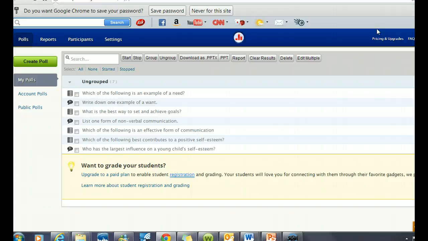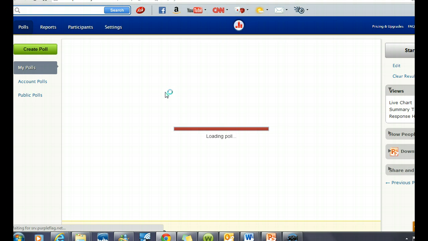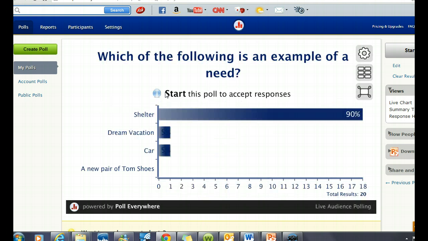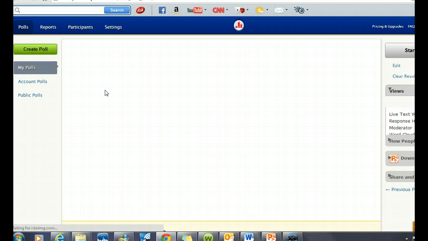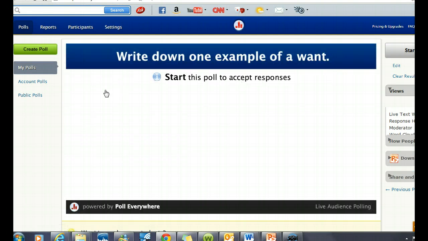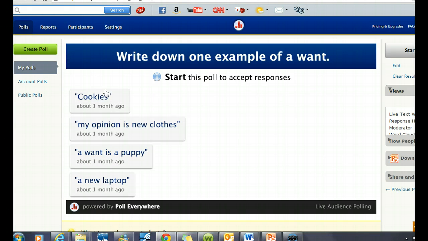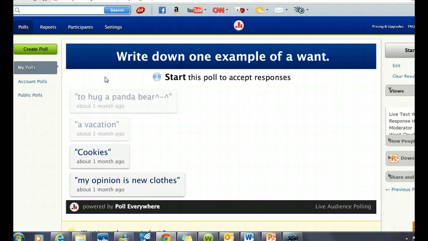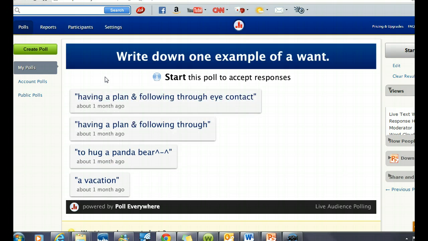I do like that you're able to create polls in a multiple choice format. And then you're also able to create polls in an open-ended response format where the students can critically think and write out what they think is the best possible response to the prompt being shown up on the screen.